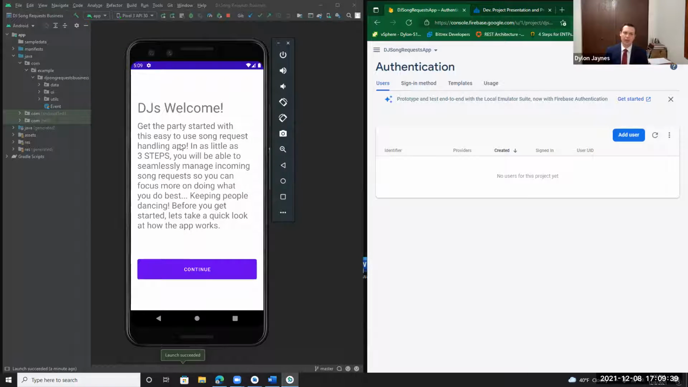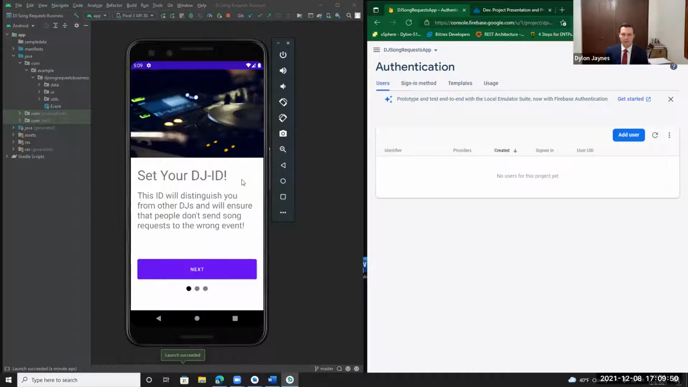So we register, got this little welcome page here that kind of explains that we're going to be going through a 3-step process. We'll continue. This is our onboarding section. We've got 3 sections of the onboarding.